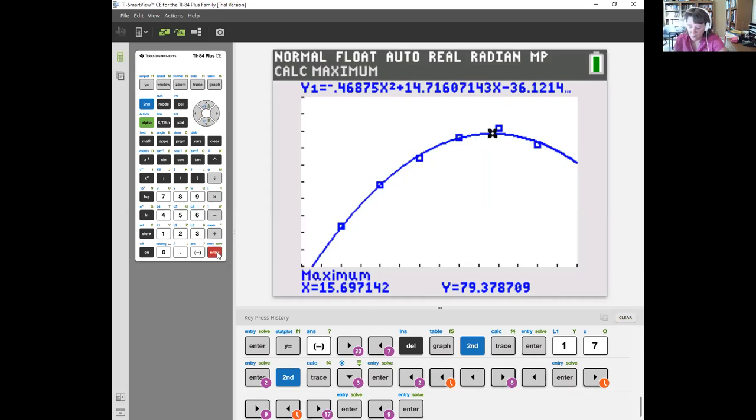And I want you to notice those numbers. I want you to write them down. These we can round a little bit. So write X equal 15.69, Y max equal 79.38. I want you to copy down those numbers, both of them rounded to the nearest hundredth. Okay? I'm going to get out of this and we're going to go back to the whiteboard.